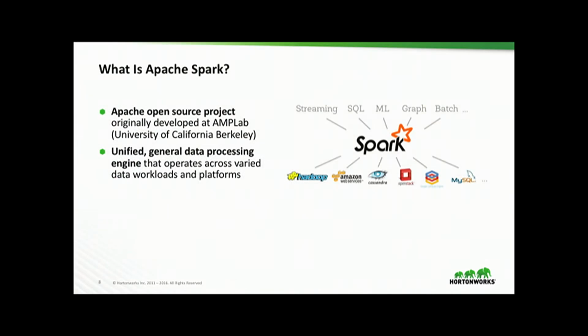So Apache Spark in and of itself is a distributed and general processing engine, and it operates across different workloads. We're going to discuss and touch briefly on streaming, SQL, machine learning, graph, etc. And one thing that Spark is really good at is accessing different kinds of sources. So whether it's Hadoop, Amazon S3 object stores, HBase, Cassandra, etc.